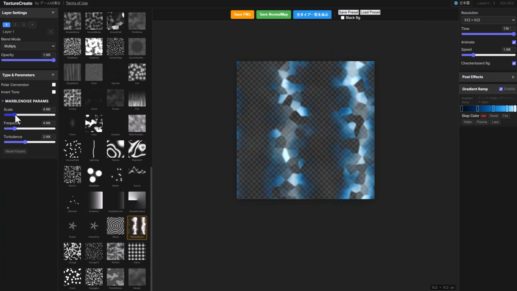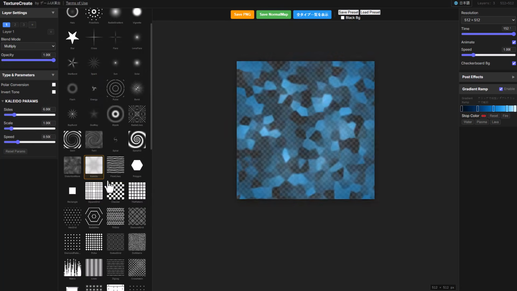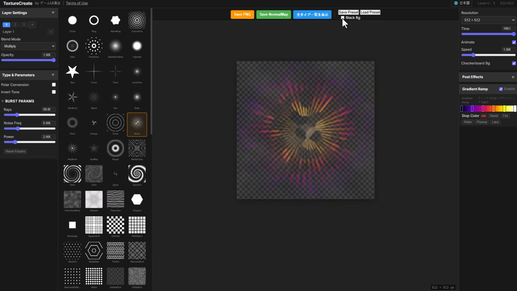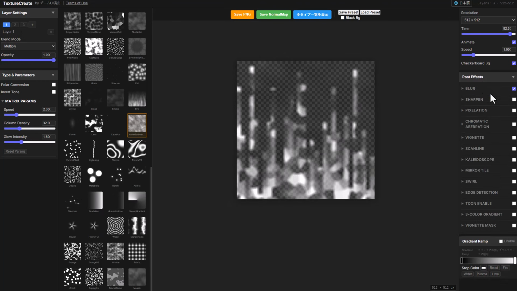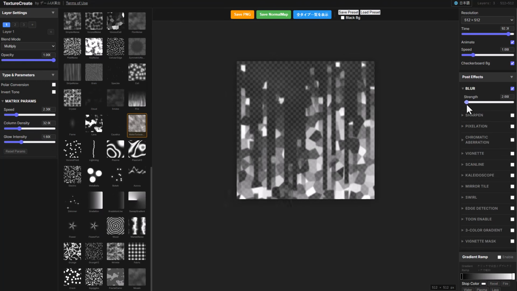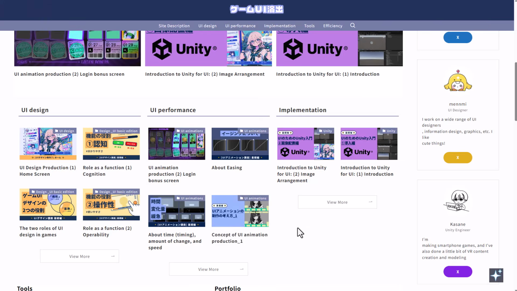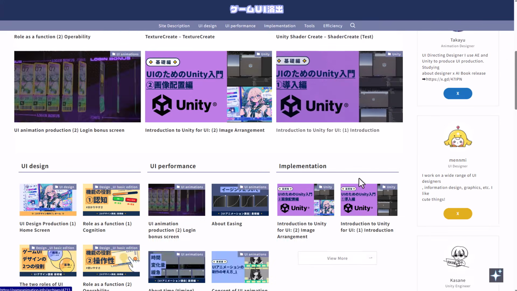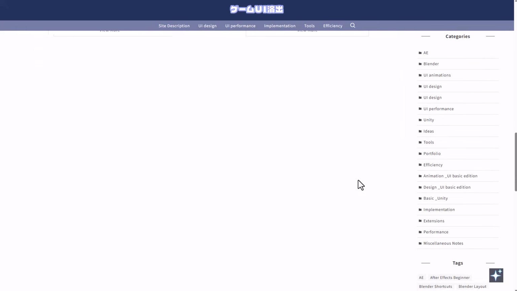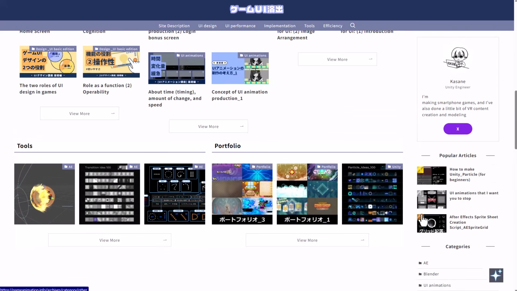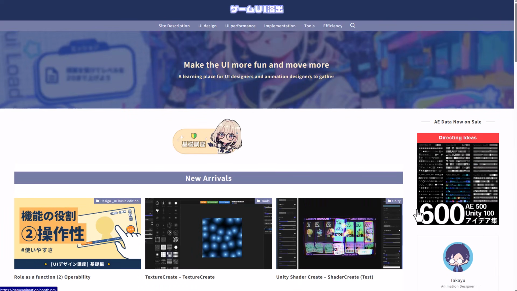Today we're taking a look at Texture Create. It is a very interesting and yet pretty simple website that allows you to create nice looking textures. This is made available by the folks at gameanimation.info, and this is a Japanese website that actually teaches you a lot about game design, After Effects. If you're into UI, UX design, they do have a lot of things like that. And today we're simply taking a look at their Texture Create platform, which lets you create nice looking textures that you can use to drive various things, either for animation or your texture generation.